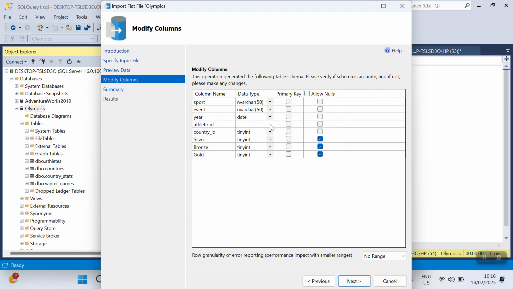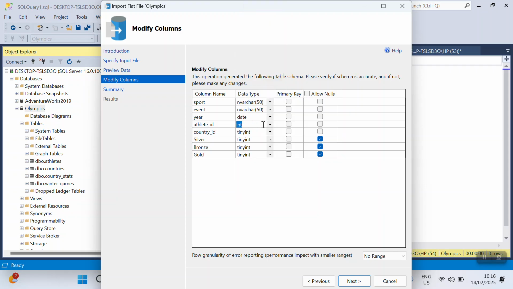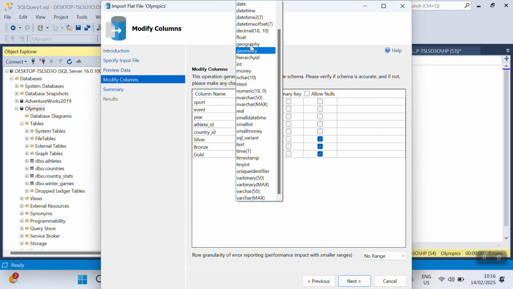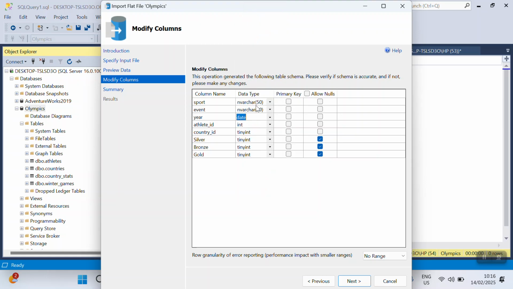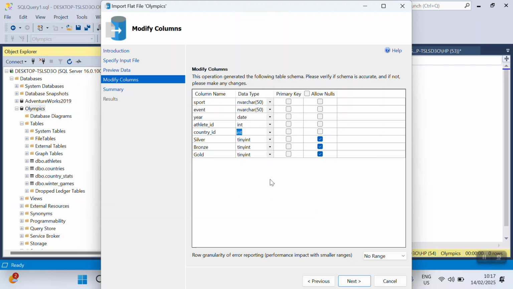So to be safe, I'll just use integer here just in case it increases later on. I'm fine with the date. No, I have to change this to a date. Yes. And then make sure that every other thing is fine. So for this, okay, I'll also change this country ID to int.